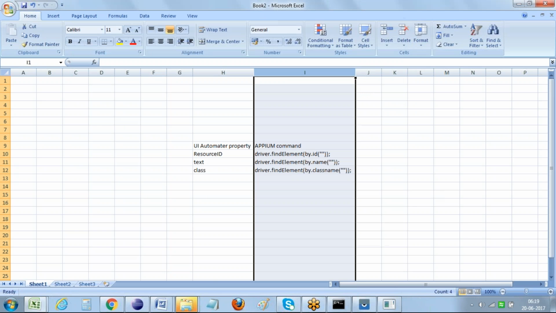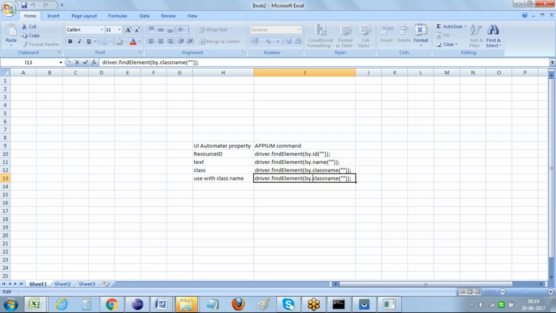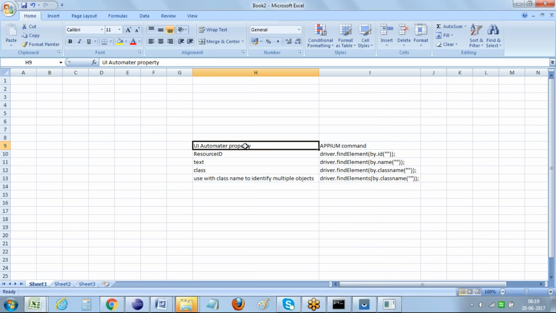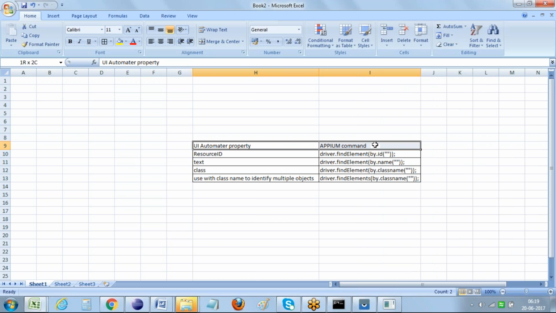And in order to capture multiple objects, use it with the class name. So here I can use driver.find_elements_by_class_name to identify multiple objects. These are all the basic commands which we need to follow.